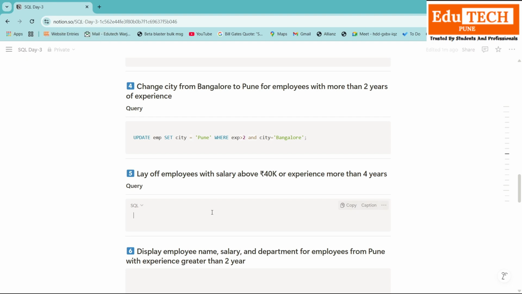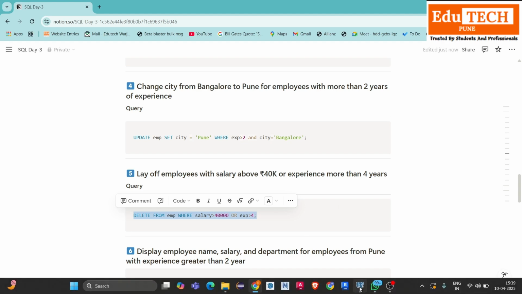So the answer is, this time we want to delete records. So use delete from table EMP. Now the condition is where salary should be greater than 40,000. Done. And now this time the or operator is there. So either this condition should match or experience should be greater than 4 years. Okay, so let's see how many employees are getting laid off.